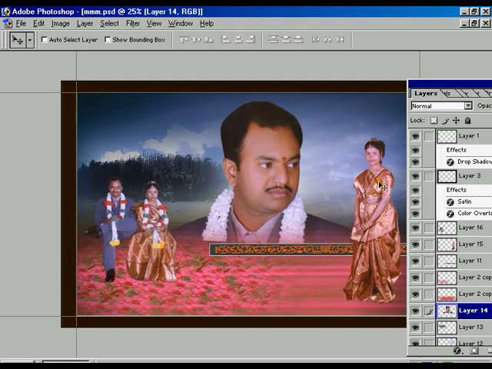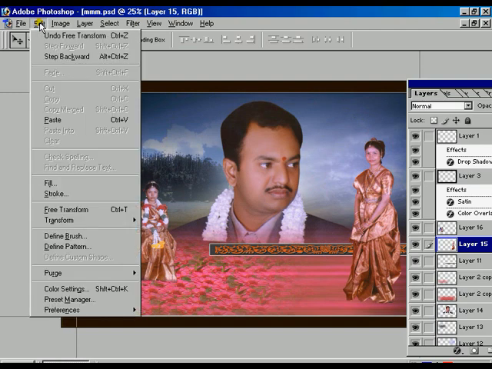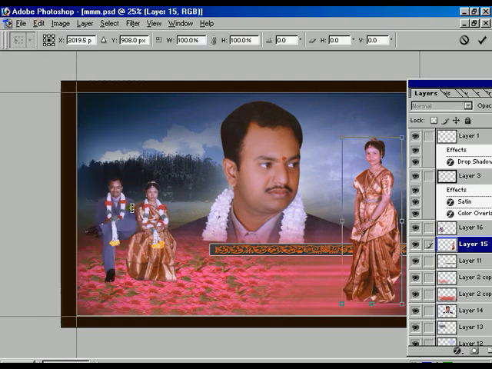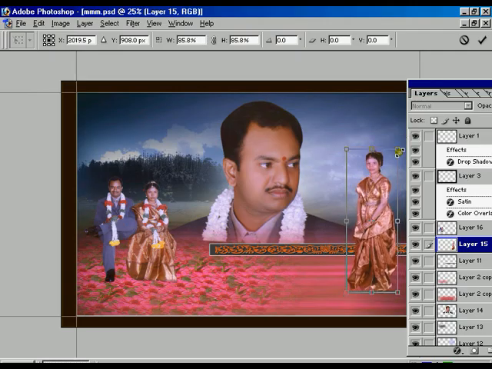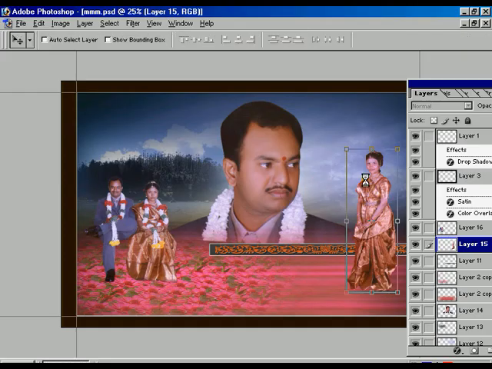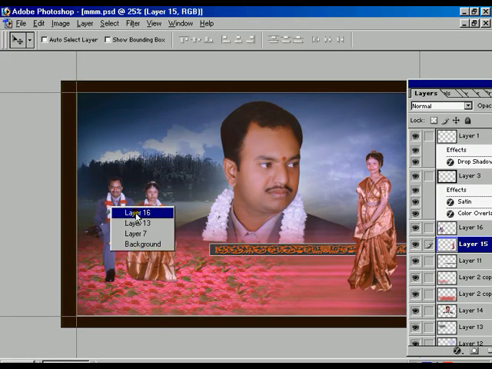Now it's ready. Now we are selecting the layer 15. Going to the edit option, free transform tool, holding the Alt and Shift key, we are resizing, and press enter and the image is ready.